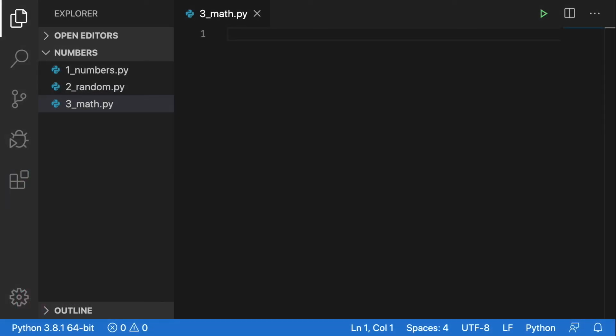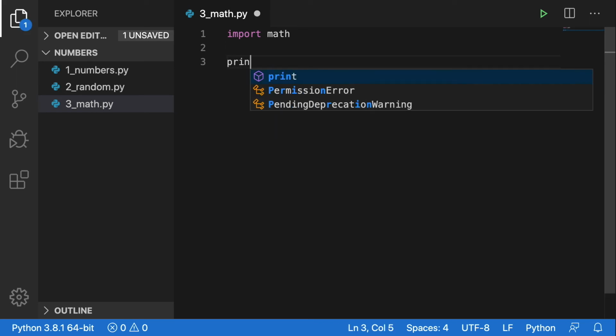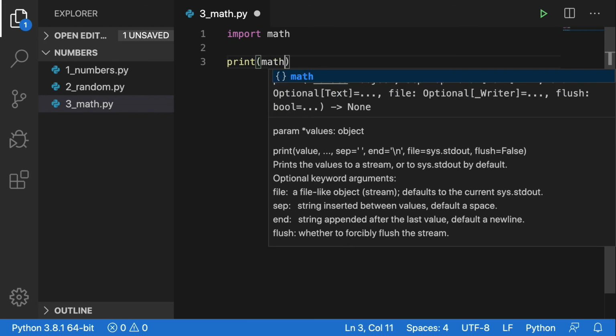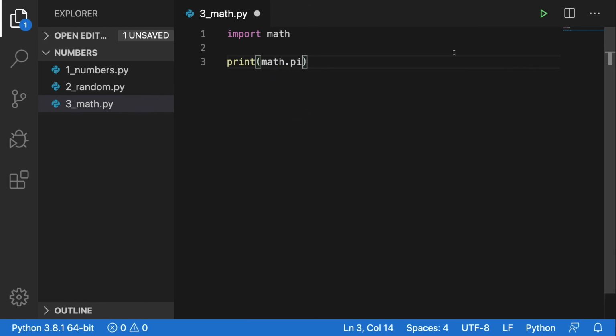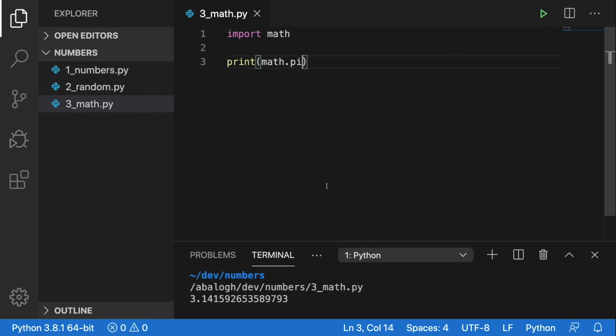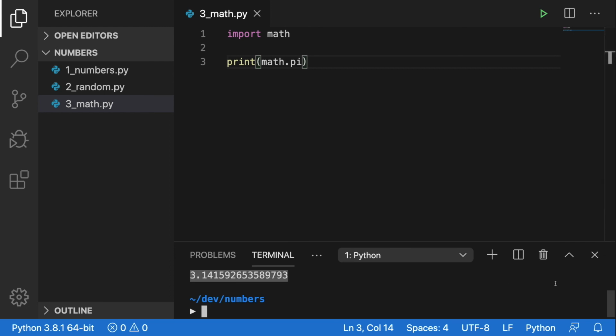For mathematical related functions, such as trigonometry or statistics, there is a math module. Now, the math module is available and it's usable. I'm going to print the value of pi. And here it is.